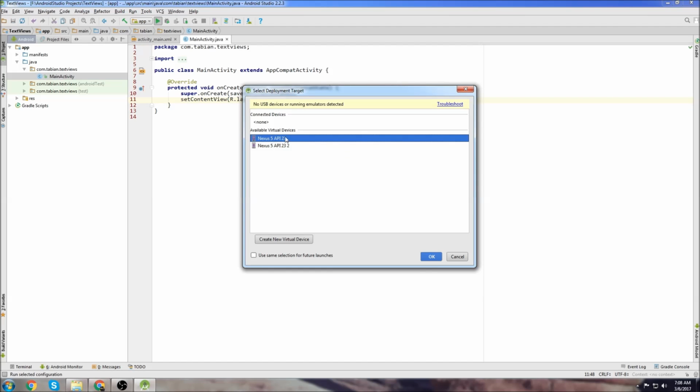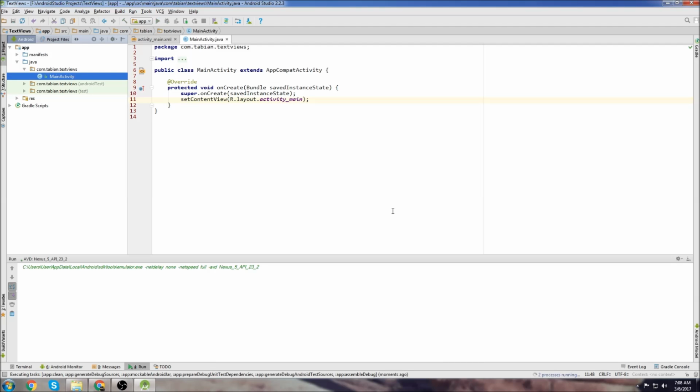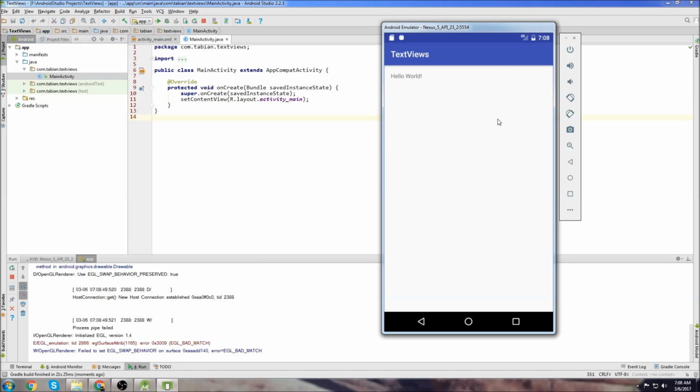So if you need to know how to get the emulator running, which is what I'm going to do right now, just watch my previous video on installing Android Studio, and I go over how to get started with the emulator. Okay, so here's our app TextViews. This is one type of text view up here. So you can see that it says Hello World.